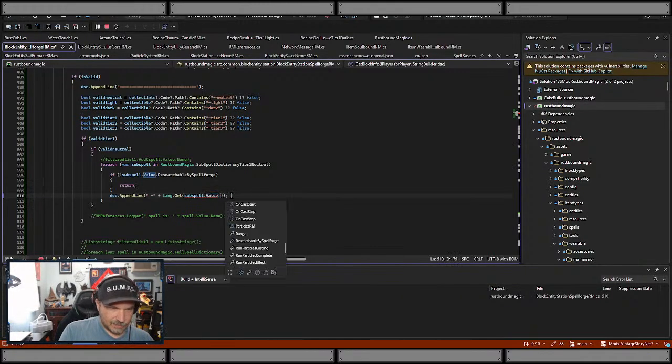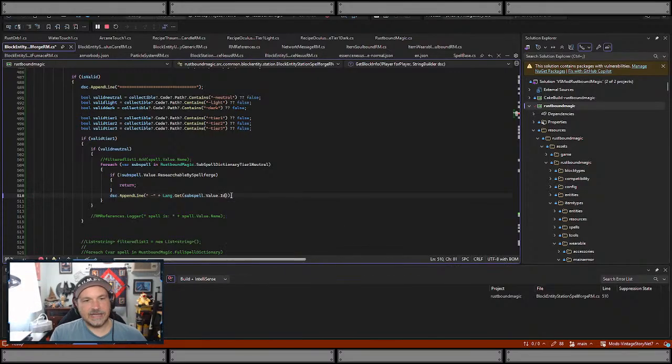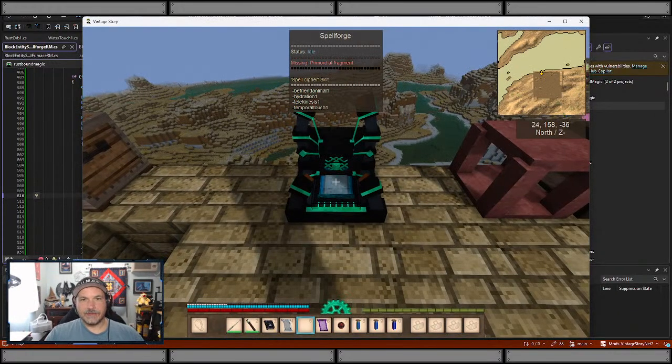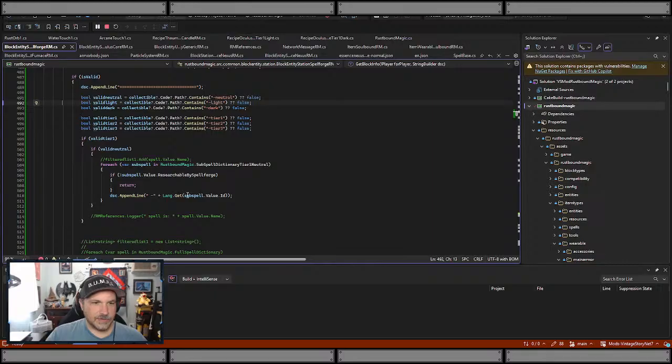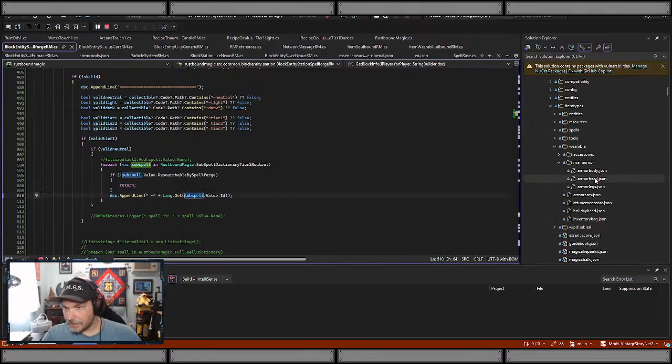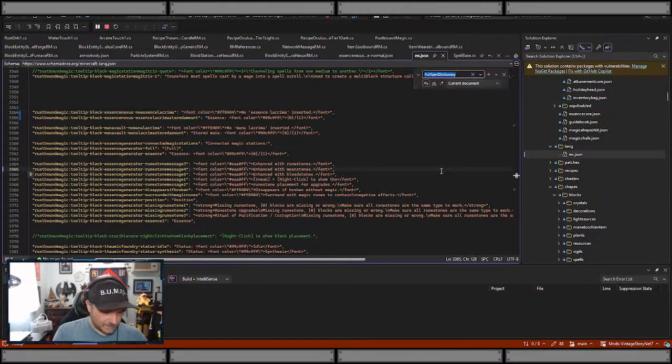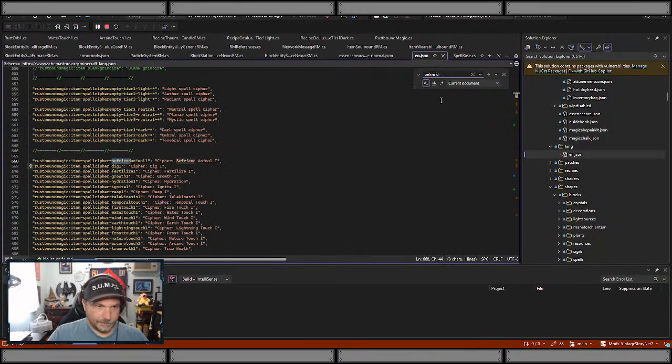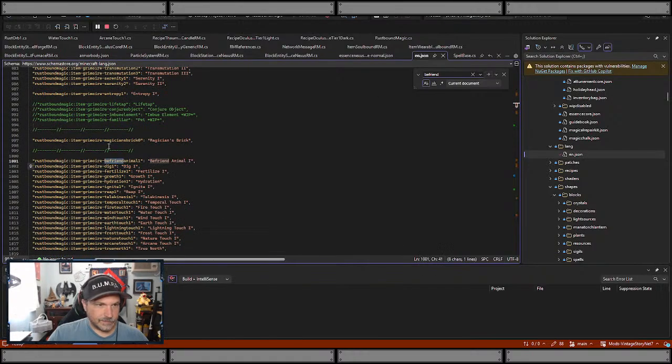Maybe it's not name. Value dot description, effect, key, move while casting, ID. I think that is what I want. There we go. Well, no. That's still just the ID. There's no localized name. To get the localized names, I need to do item grimoire. I need to build the whole thing.